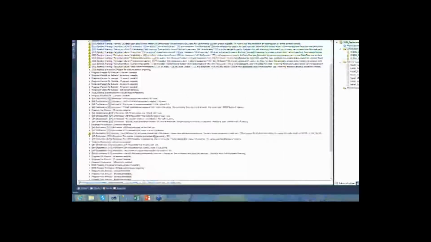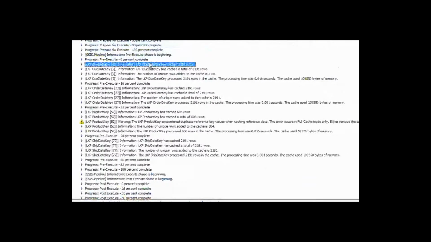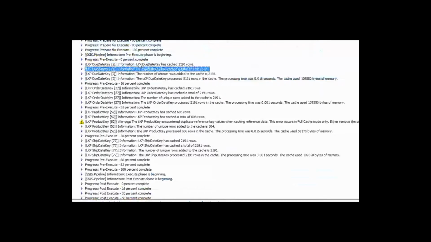So if I come down here and I zoom in, there's a couple things I want to show you. The first lookup inside of my package was this lookup due date. Well, it's not the first one in the package actually, but it's the first one that SSIS decided to cache into memory. And it's going to cache 2,000 rows. It's a very small dimension, and it took 0.016 seconds, and it cached approximately 1 million bytes of memory here. Now notice that it cached it in memory, and then it's going to go down and cache the order date key, and it's going to do the same exact thing.